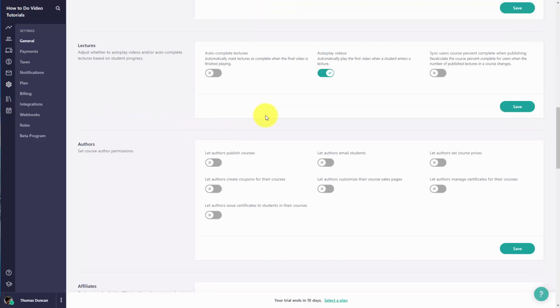Now one of the things that you can do in your school is you can make it so that your lectures are going to automatically complete. That means then that regardless of what an individual decides about a particular lecture, you can make it so that when they finish the video, it's automatically marked as complete. Or you can leave this untoggled, which means it's off by default.